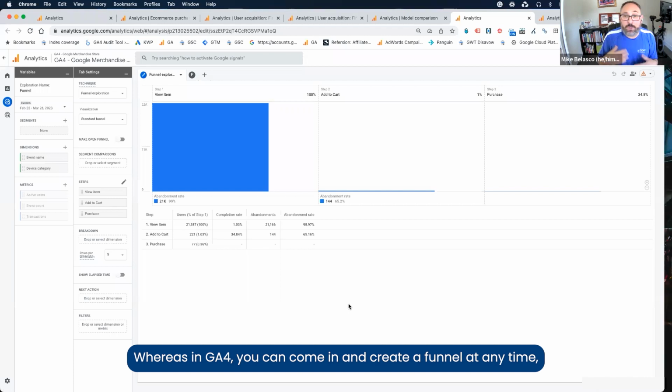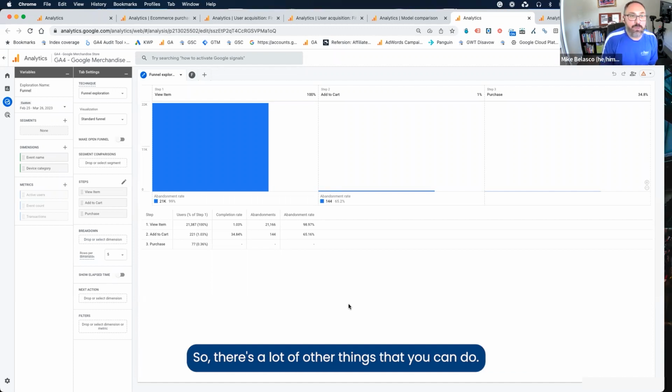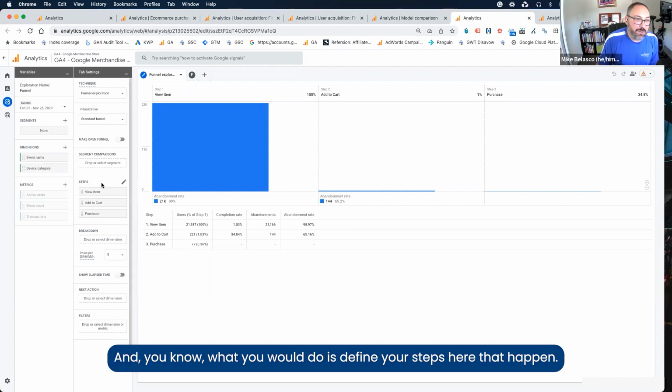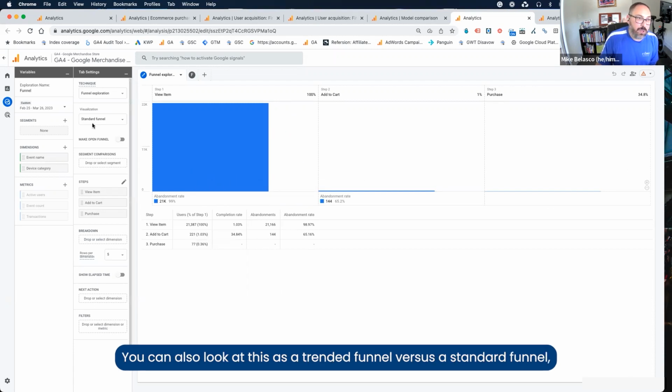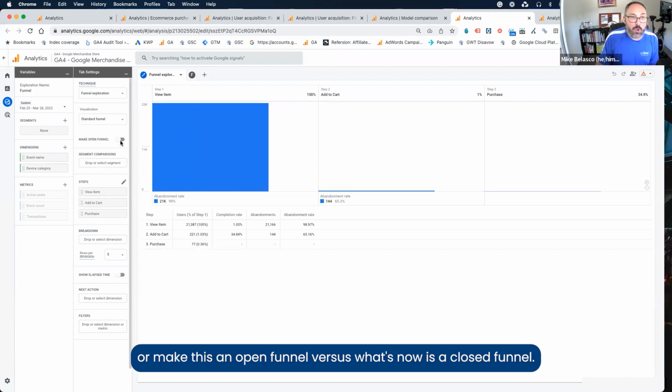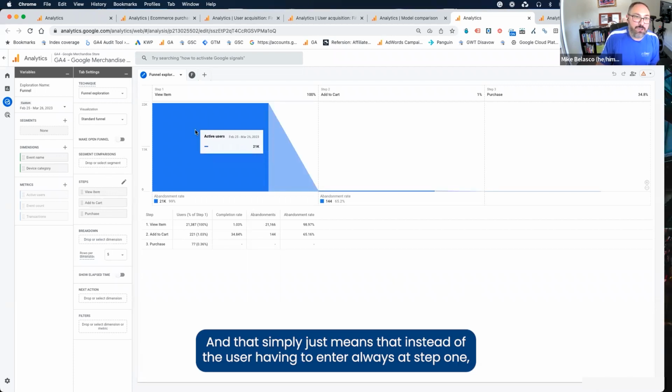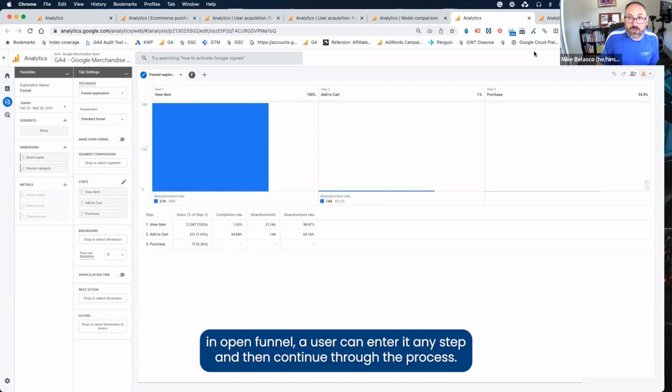Whereas in GA4, you can come in and create a funnel at any time. You can look at data from the past. You don't have to have it set up before you start analyzing data. So there's a lot of other things that you can do. What you would do is define your steps here, and of course, Google's giving you the visualization. You can also look at this as a trended funnel versus a standard funnel, or make this an open funnel versus what's now a closed funnel. That simply means that instead of the user having to enter always at step one, in an open funnel a user can enter at any step and then continue through the process.